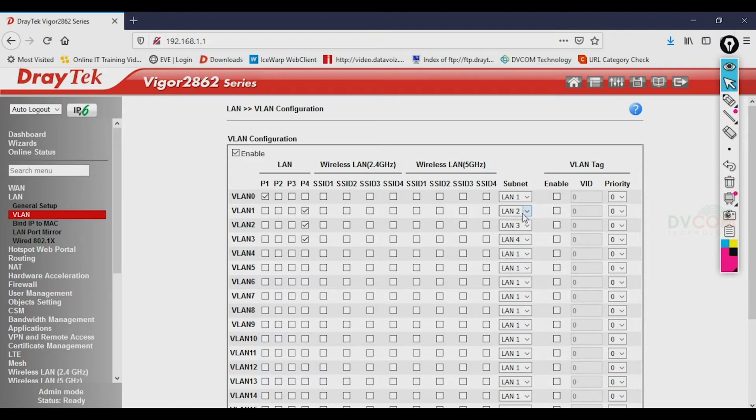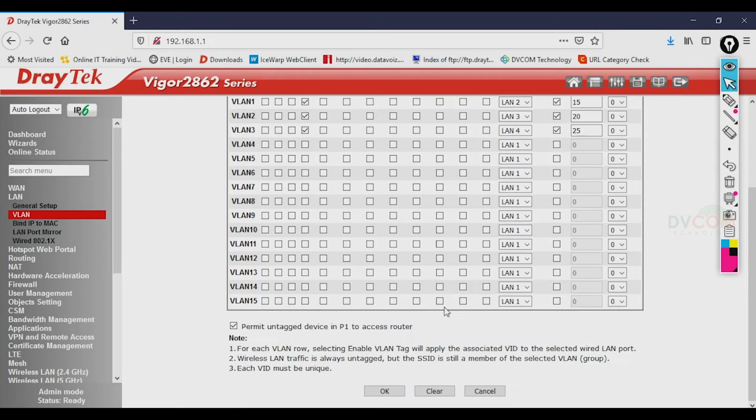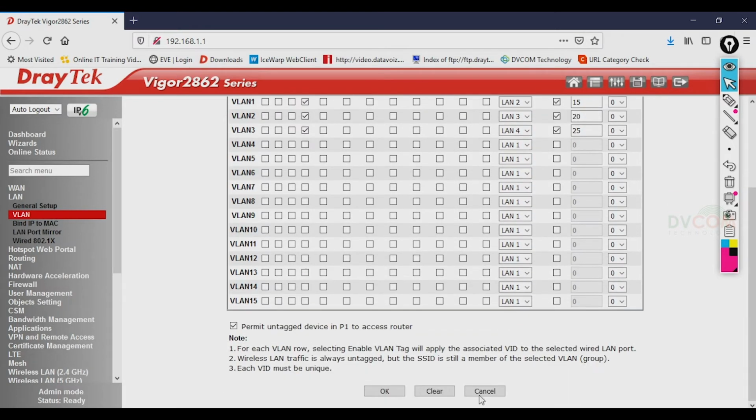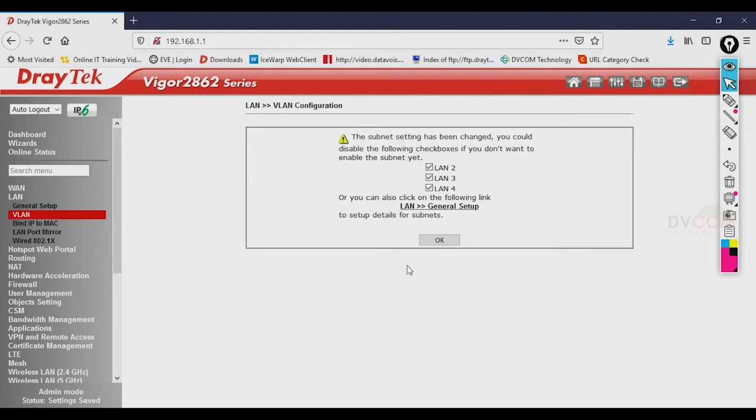Now what is my next step? I want to enable the VLAN tag for the same interface. So make it here 15, make it here 20, make it here 25. There you go. Then after that, go down, then click OK. In case you get a warning about P2 and P3, just select it. P2 and P3, keep it in the same VLAN, same subnet. Don't get confused, guys. Then click OK. Now everything will be fine. Now after that, say OK.